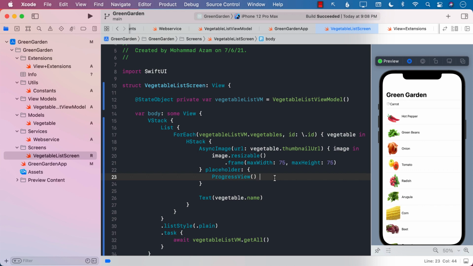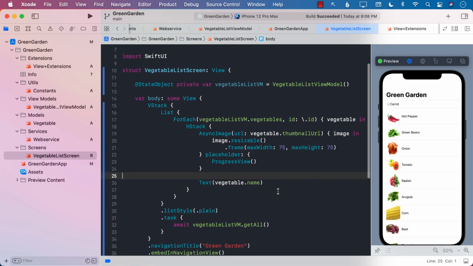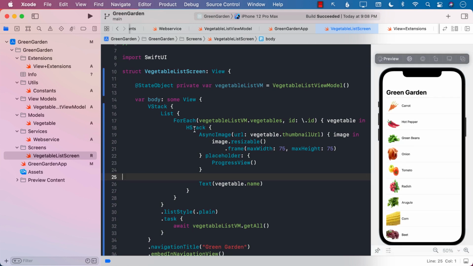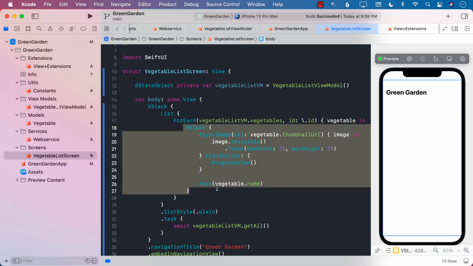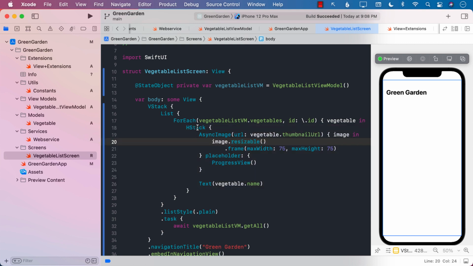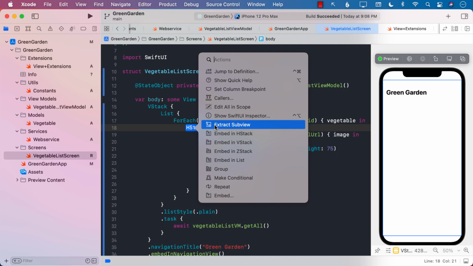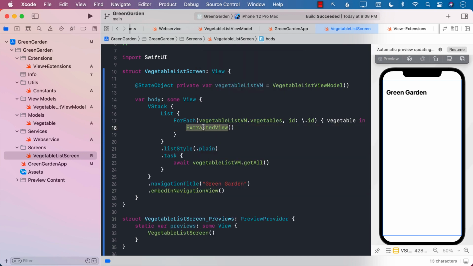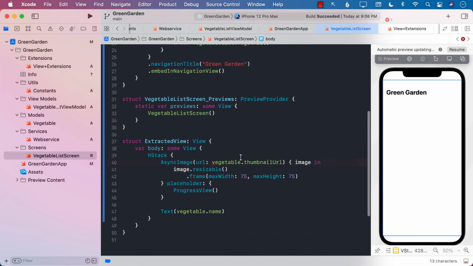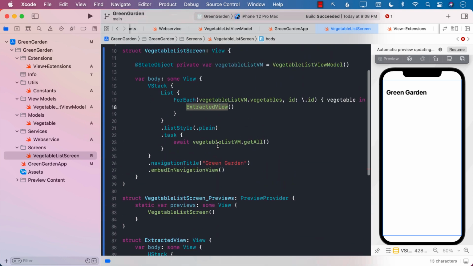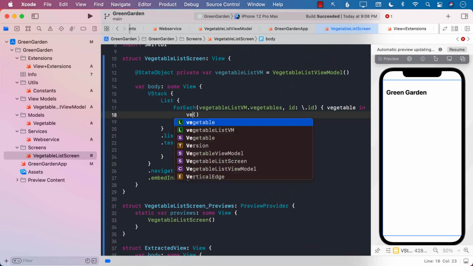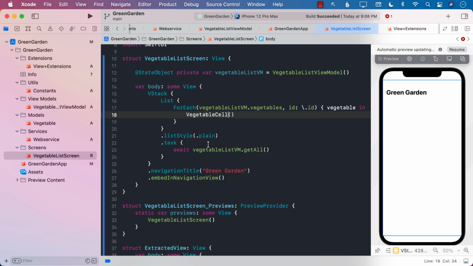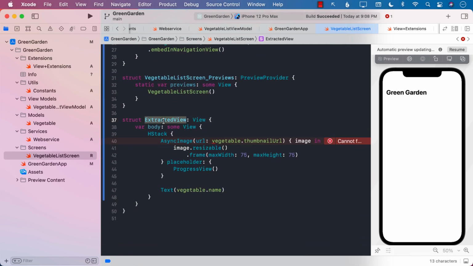All right. Okay. Now we have written all of this code over here, and it might be getting too crowded. It would be a good idea to move this code into a separate file. So I can simply do a command click, and I can say extract subview. I can call this subview. You can see it's extracted in the same file. So let's go ahead and call this vegetable cell, and we will call this also vegetable cell.